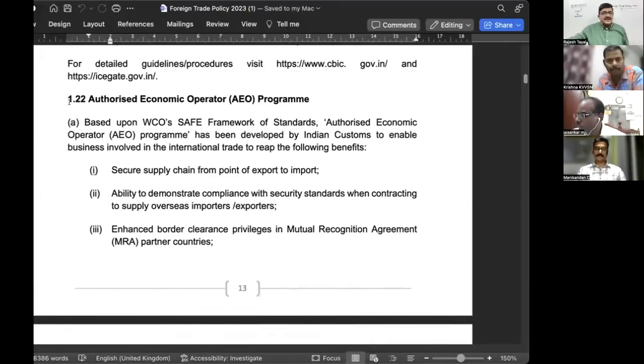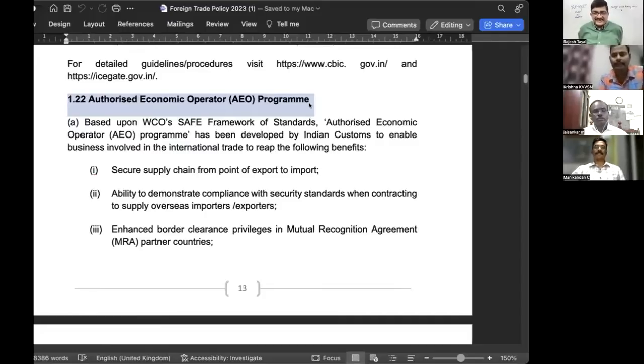Now coming here to AEO, Authorized Economic Operator Program. Who is the Authorized Economic Operator? This is also a status given to the persons who are involved in import-export activity at a certain level. So there are different levels in this activity also. So there is another status. 1-star export house, 2-star export house, 3-star export house, 4-star and 5-star export house. That is one status. And being AEO, that is another status.